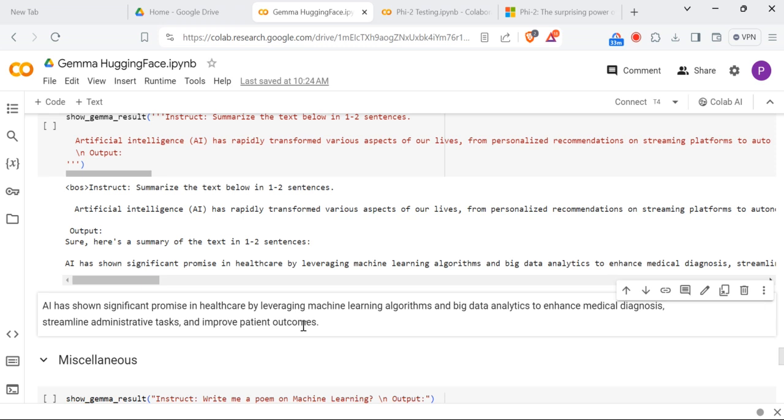So it does summarize. Actually, it does not directly pick sentences from the paragraph. It says AI has shown significant promise in healthcare by leveraging ML algorithms and big data analytics to enhance medical diagnosis, streamline administrative tasks, and improve patient outcomes. And it does it in 1 sentence like I've instructed it to do. So this is good.